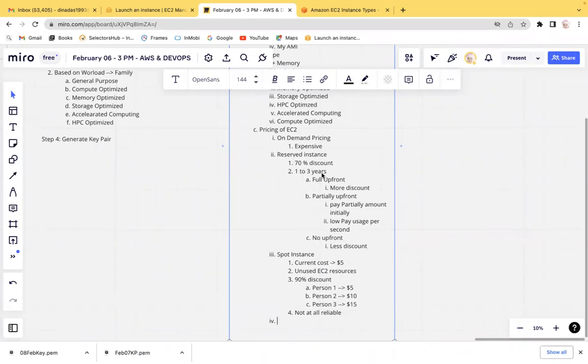So we have to choose reserved instance, with a term of 1 to 3 years. You will get a 70% discount, right? That's the benefit. But here again you have to select whether it's all upfront, partial upfront, or no upfront. That also you have to select.